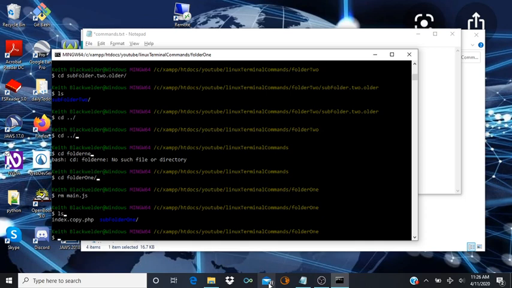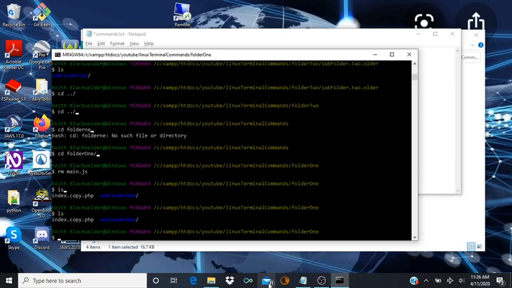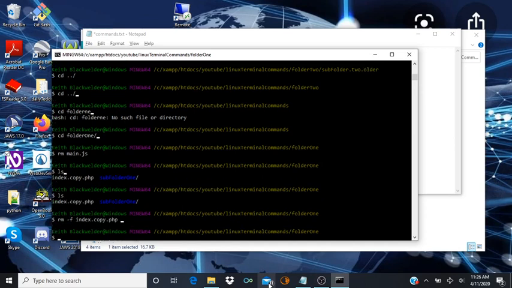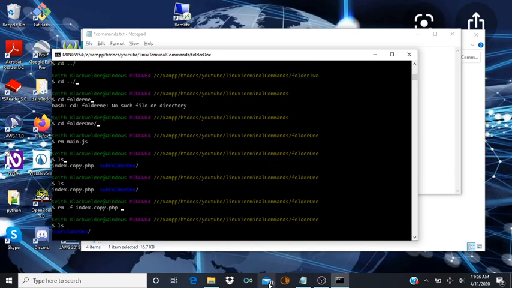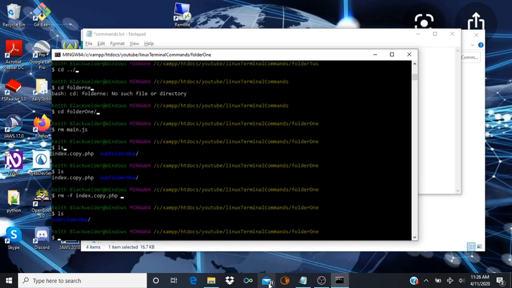So we're going to delete the index dot, what was it? Let's ls. All right, so the PHP file. So we're going to rm -F, if I can type it right. So it's rm space -F space and then the file name. Now it's index, and it says index.copy.php. We're going to press enter. Okay, so we're going to ls. Alright, so now we see it's gone. So, and that's the -F flag.